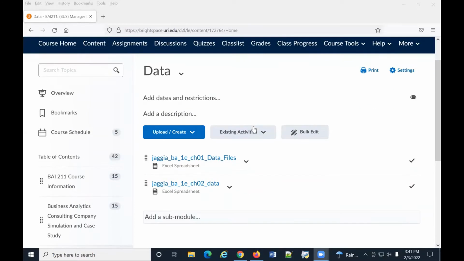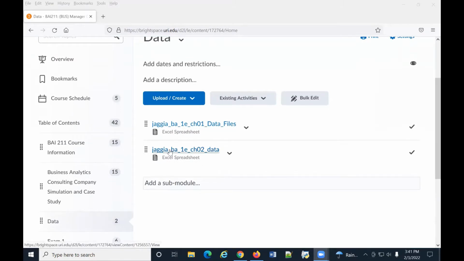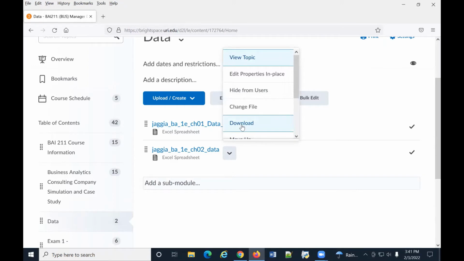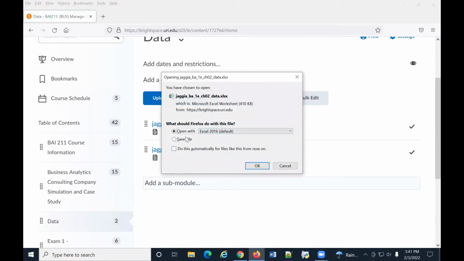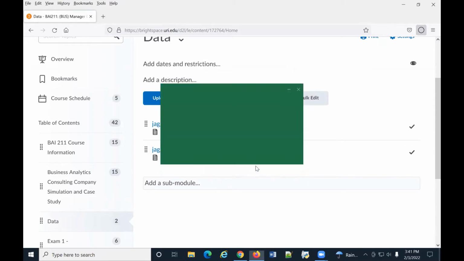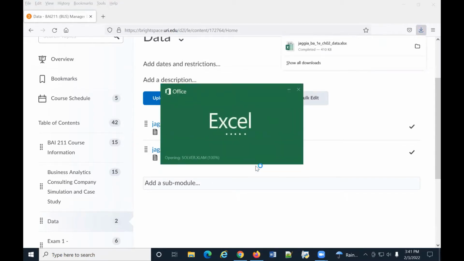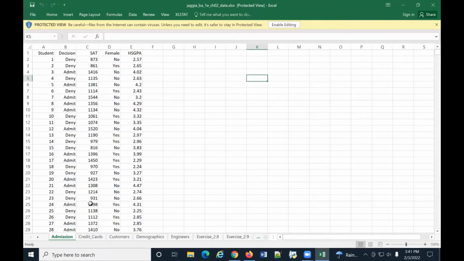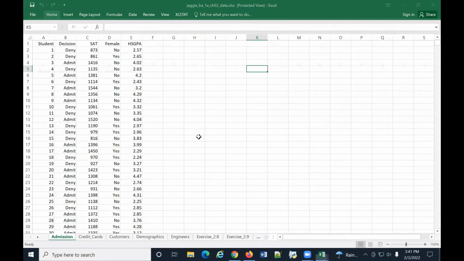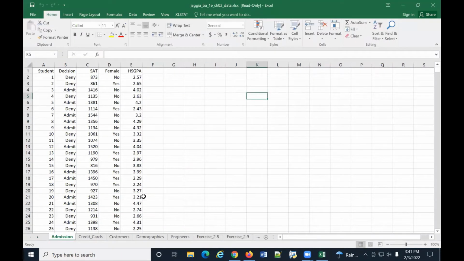All right, so here we are going to be talking about how we get the data out of Brightspace. We're going to hit the down arrow key and hit download. And I'm going to go ahead and open it in Excel. When that opens, we have the yellow banner at the top that we are going to need to click on to enable editing. Okay, so this is a workbook full of many, many worksheets.